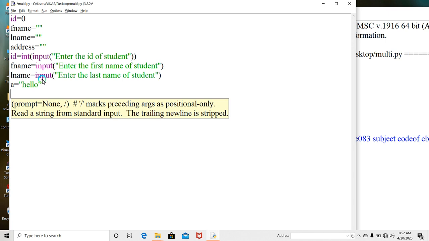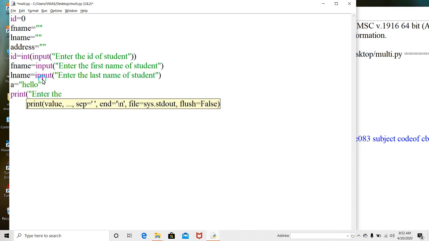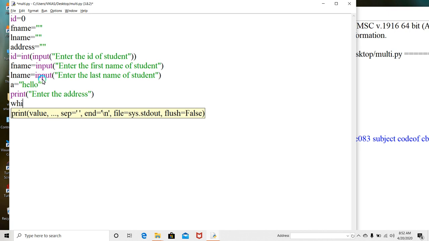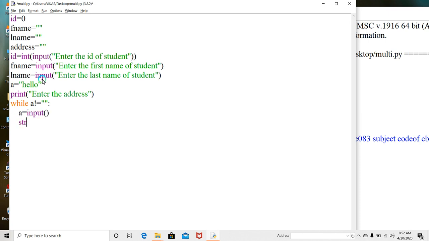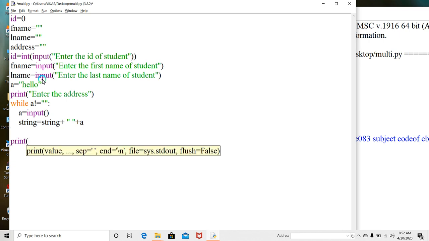and I may run one program. Before that I will write print, enter the address, and then here I will write while a not equal to null, till then we have to take input, a is equal to input, and here in the string I have to add the value of string with one space plus a, and then here I will display all one by one.